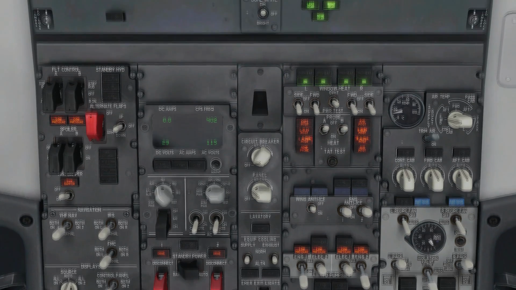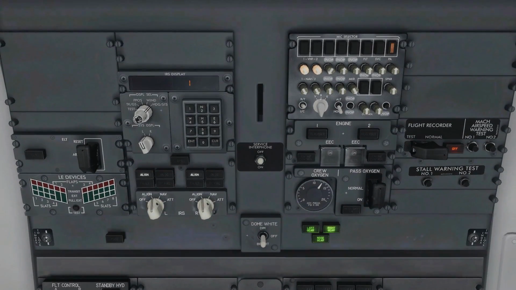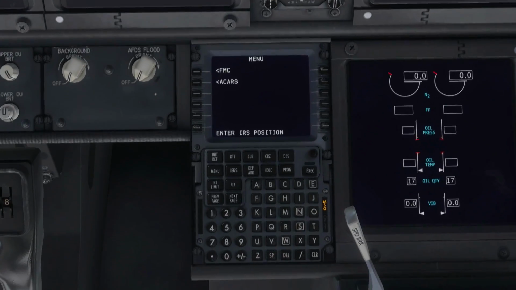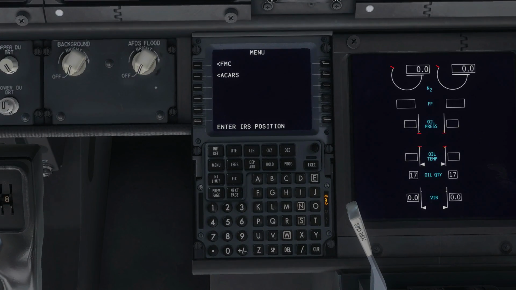So we're just going to wait now for the light to go out, and then we'll do exactly what I said. So the light's gone out, so we turn both alignments to nav and they'll start to flash. So as it says on the checklist, IRS and airport ref position.